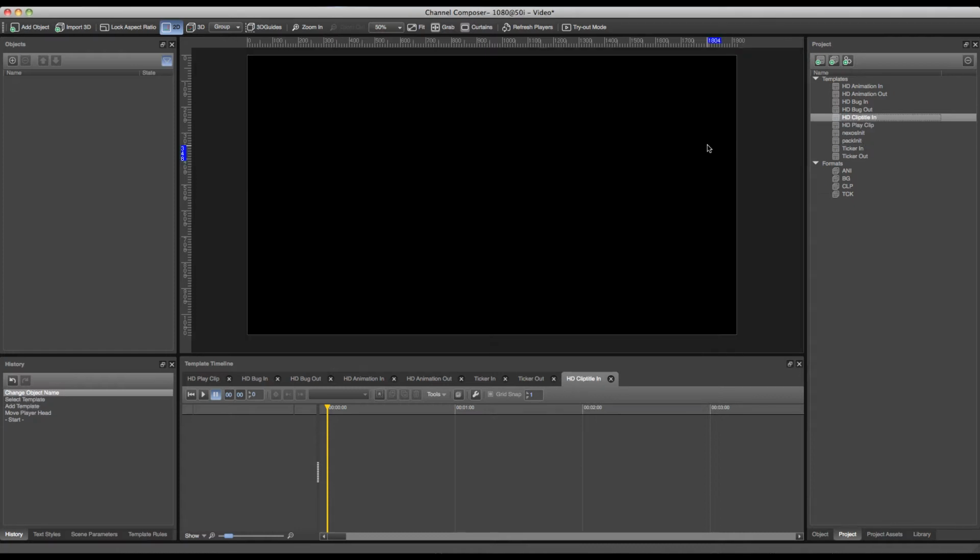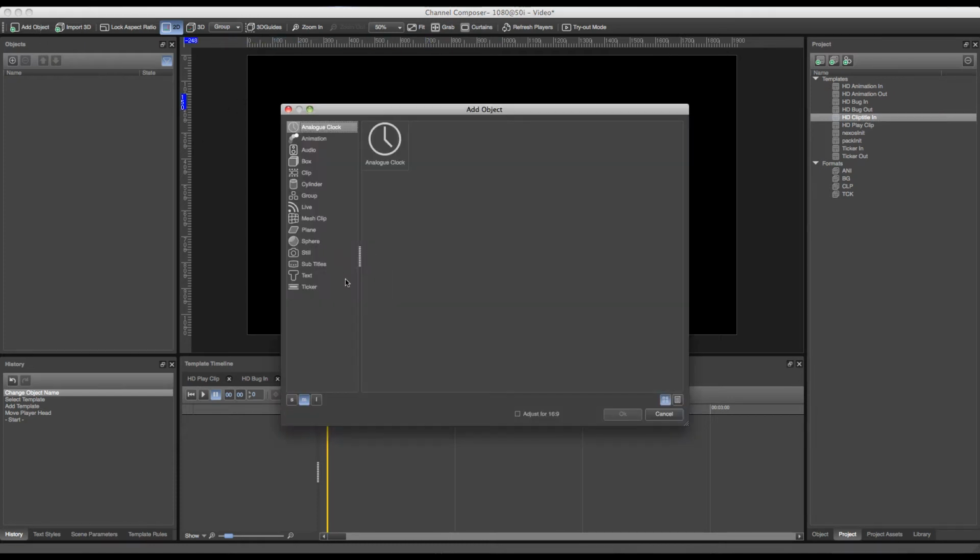In this case we're going to use a gradient plane for our background in combination with two text fields. So let's start off by adding the plane to our template. In order to do this I can go over to the Add Object library, go to Plane and add a gradient plane.